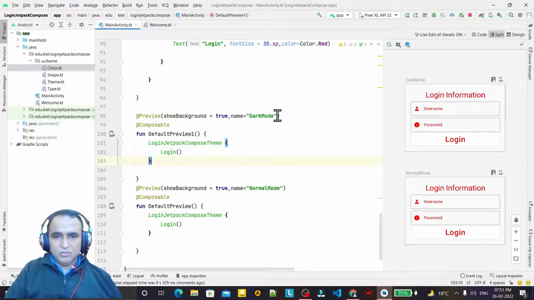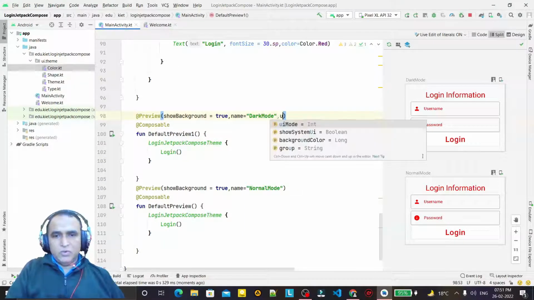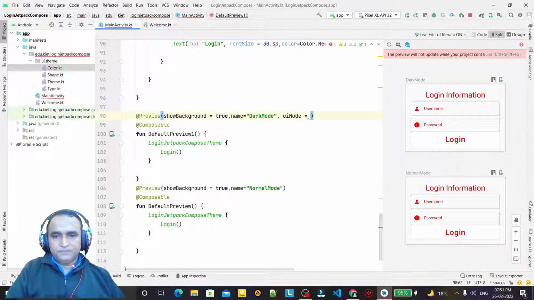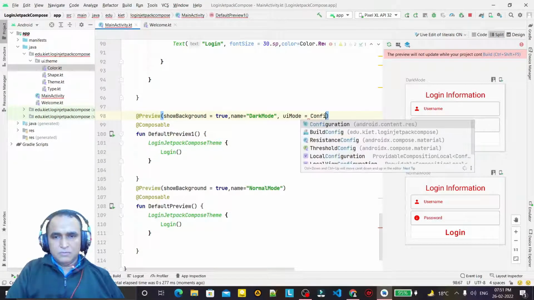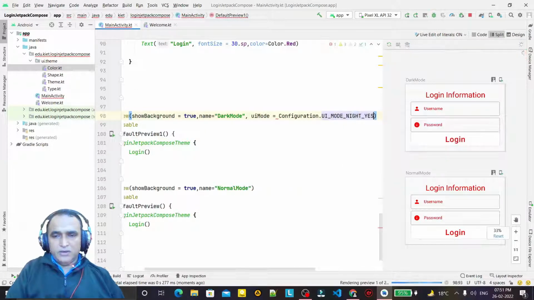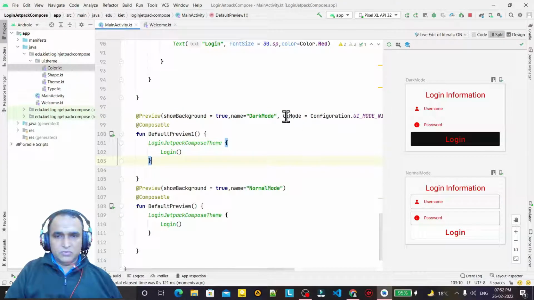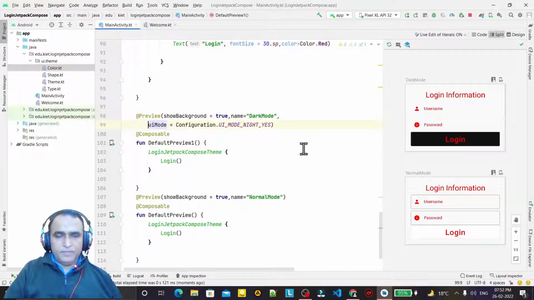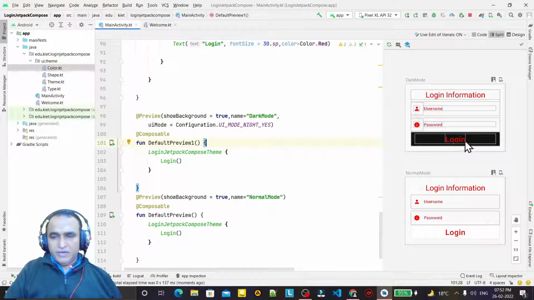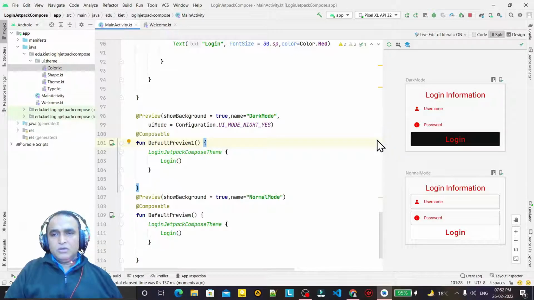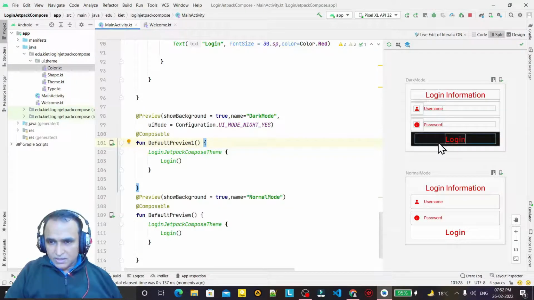So I will change the mode also. I say UI mode, and that mode would be Configuration.UI_MODE_NIGHT_YES. And you see, as I change this, it shows that night mode applies only to my button. So in night mode, this activity will look like this.